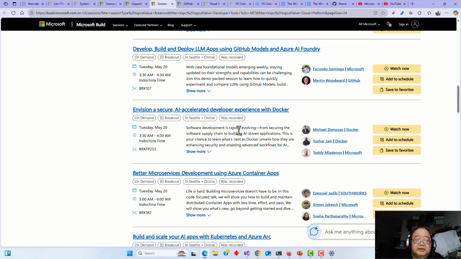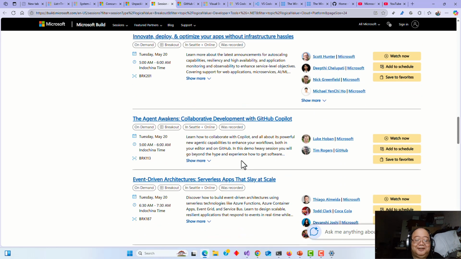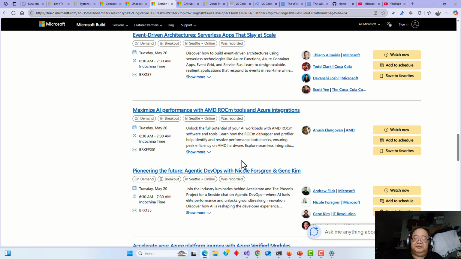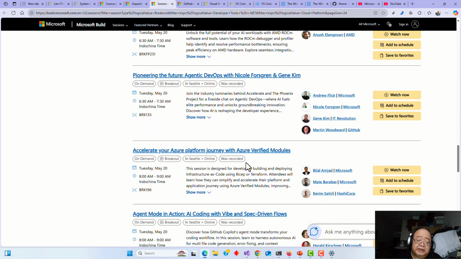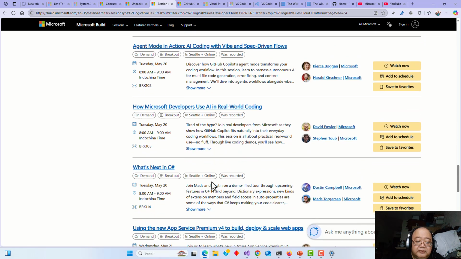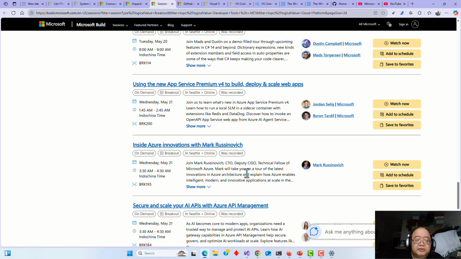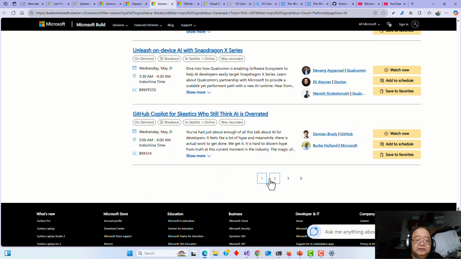Okay, this one is also interesting, but I haven't seen it. LLM, large language model. This is closely related to AI, because knowing or understanding LLMs is also part of the AI discipline. But I'm focusing more on this one. What is next in C sharp? And also something about Aspire, I think, and GitHub Copilot.